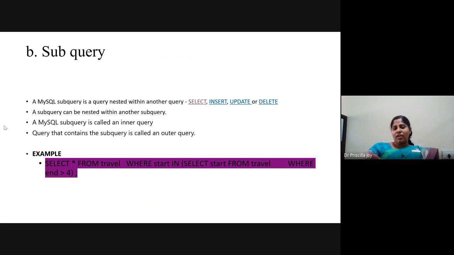So I'll be giving a condition. What is the condition? End is greater than 4.